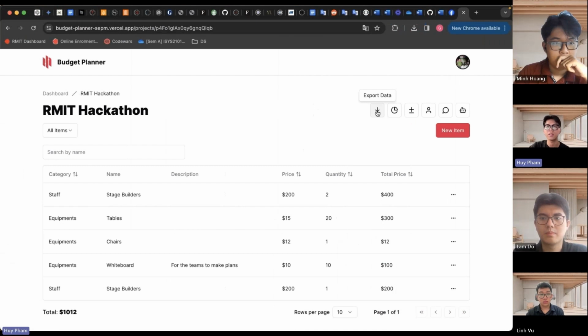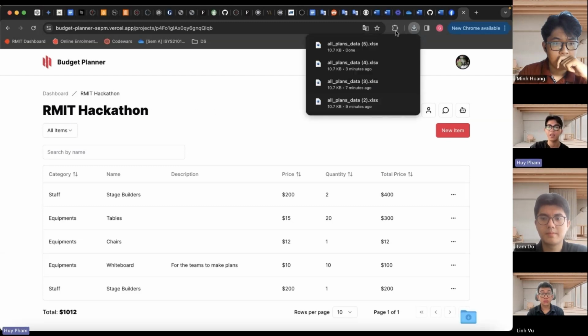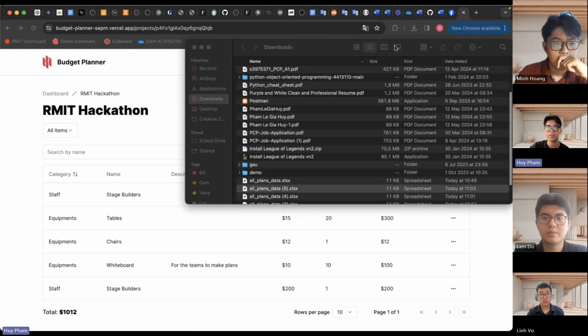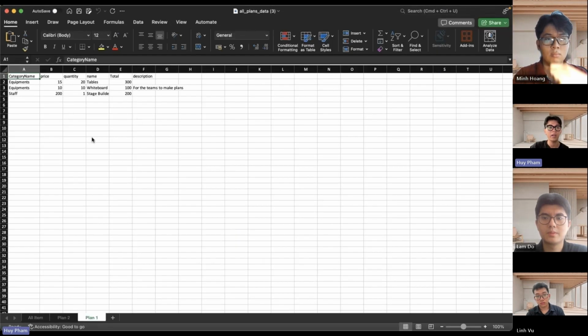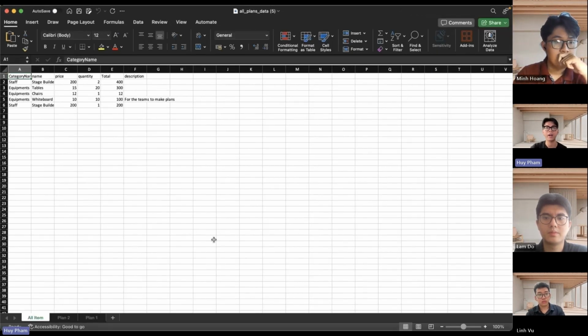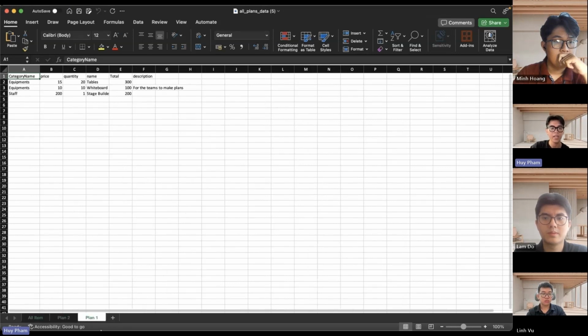To use the export data, the user needs to first navigate to the specific project, and when they click into it, it will pop up the downloaded file notification. The user clicks into here, opens it with Microsoft Excel, and can view a comprehensive list of items and plans related to the project.